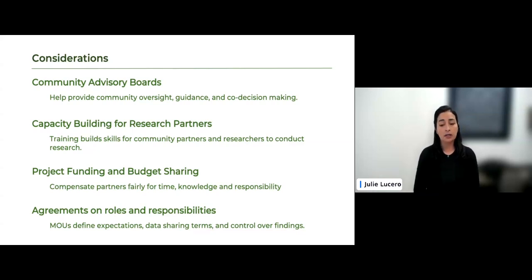Project funding and budget sharing. This is often a means of conflict where the university partners or academics are getting compensated much better than community partners, whereas we're asking community partners to do a bulk of the work. And so really figuring out what that budget sharing is going to look like and who's going to be primary is critical for these partnerships to progress.